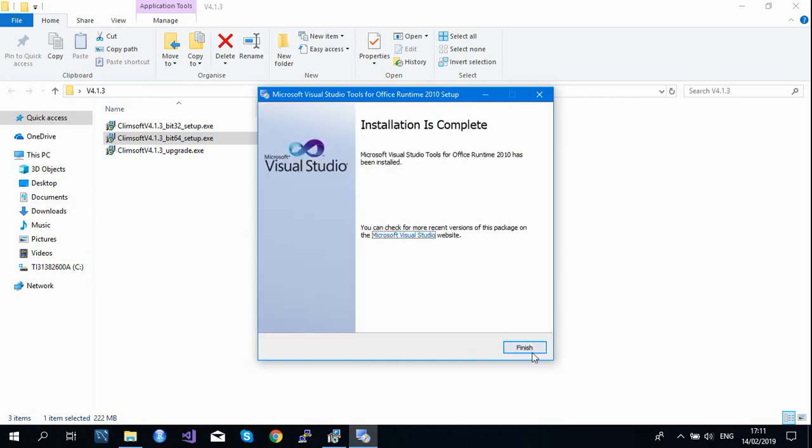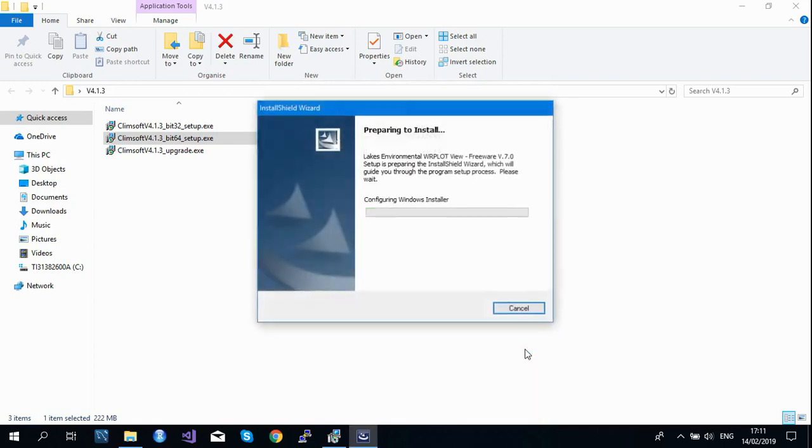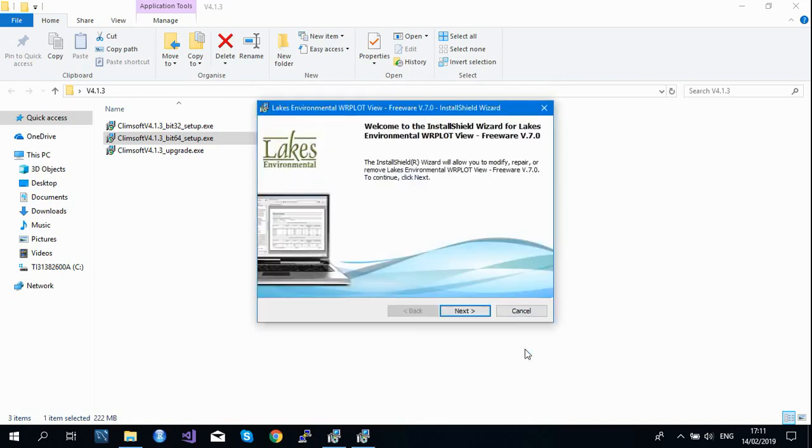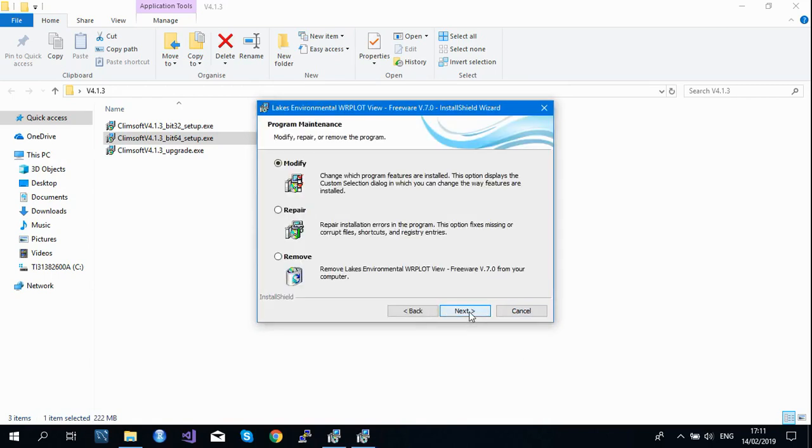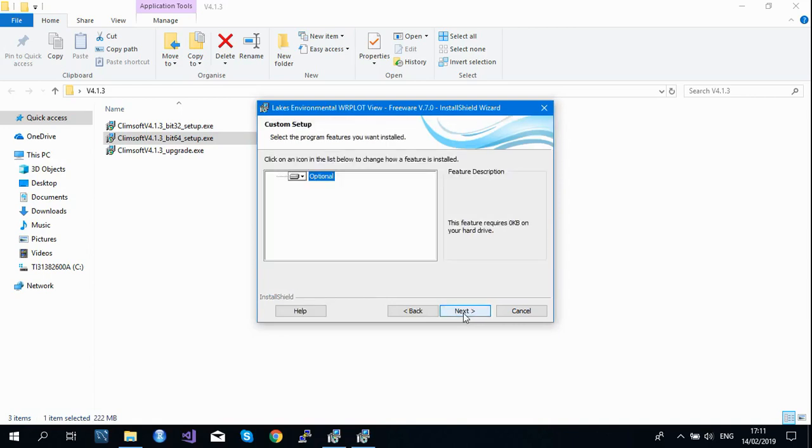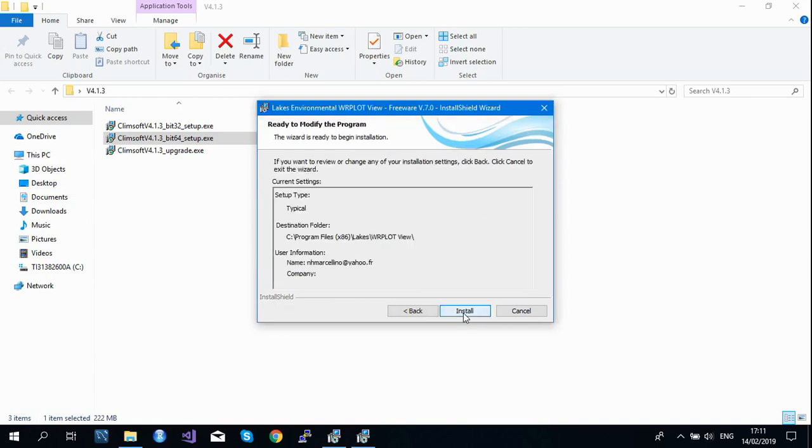And then finish. The next application will continue. This is the WR plot for windrows plotting, which is also important. Next. Here, since I had this already, I can just say modify to modify what were the existing with the latest. Click next.